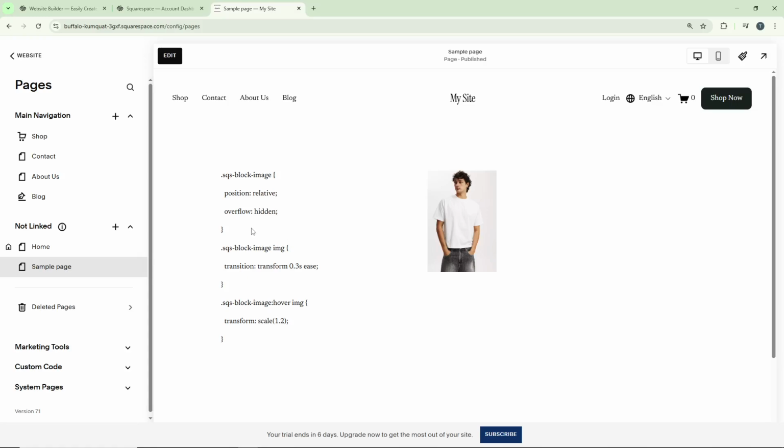Before we proceed further, I have the code we'll be using for this tutorial already prepared. Take a moment to pause the video if you need to copy this code. Having it ready will make the next steps much smoother. With the code copied, return to the left side menu and click on Custom Code.